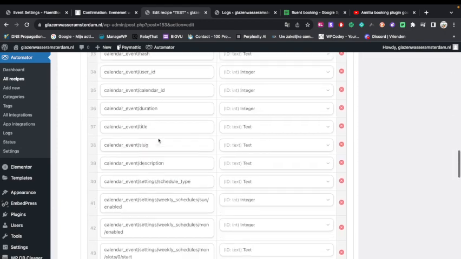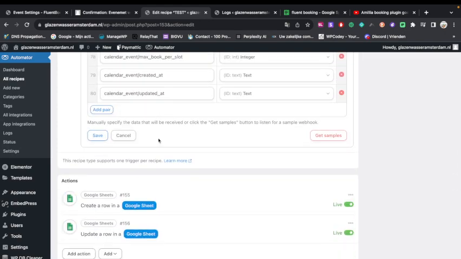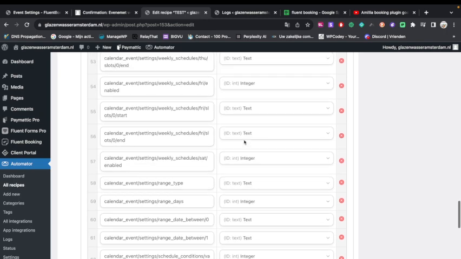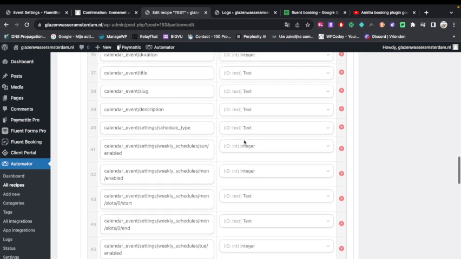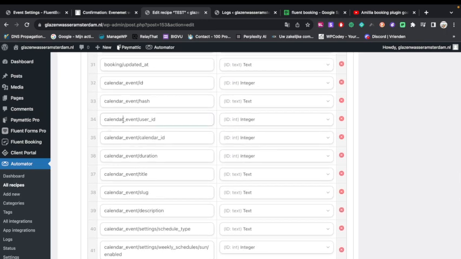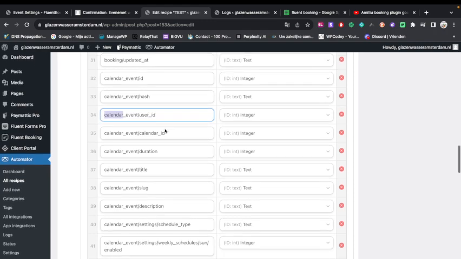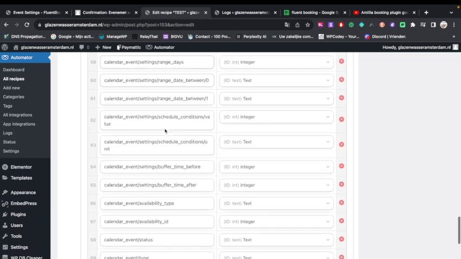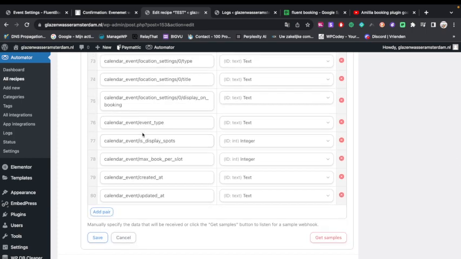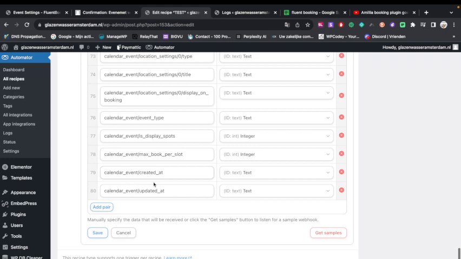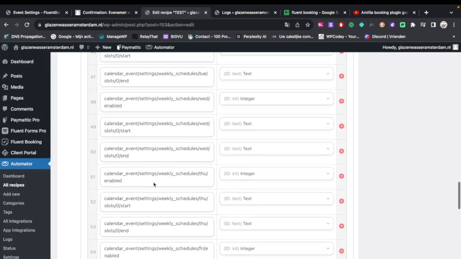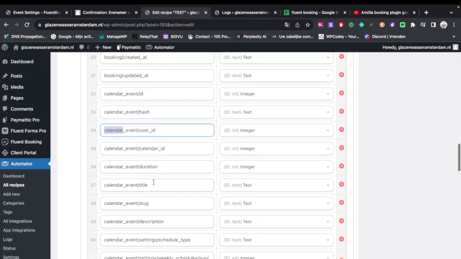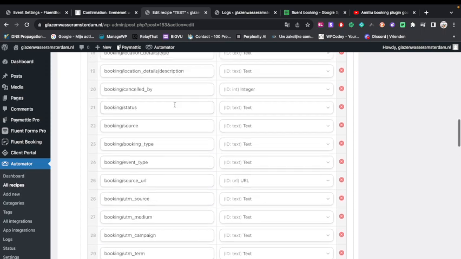So I have embedded the webhook, and then I had to toggle on get the samples, and this is what you get. There are the samples. As you can see here, there are all triggers for the calendar, but you also have events, but we are not going to use that. Actually, I don't see them right now in here. But this is all the data that you can use.